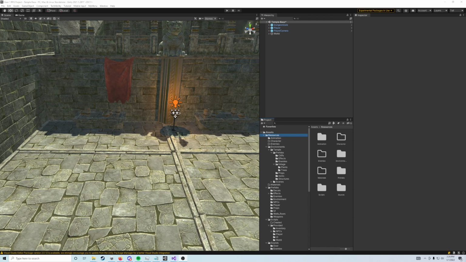This week what we're going to be doing is setting up a key door. So this is going to be a door that locks until you pick up a key somewhere in the environment, which then of course will unlock the door. We need to set up a prefab for us to use throughout our levels. So we're going to be doing that in our base scene here.